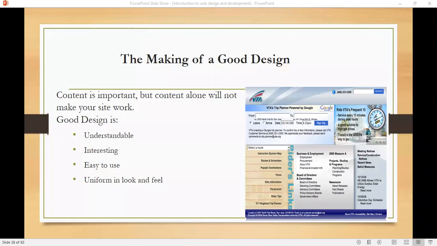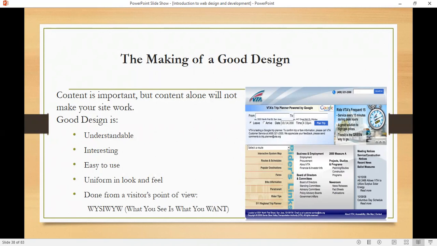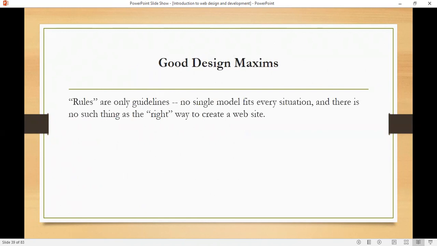As a matter of fact, it should be done from the visitor's point of view. I used to miss this point a lot, and that's why I always emphasize it, because most of us just create something that makes us happy, without considering the visitor. Even if someone calls you and tells you this, you feel that what you see is what you want. What you get is very, very fundamental. So we have to consider some maxims.